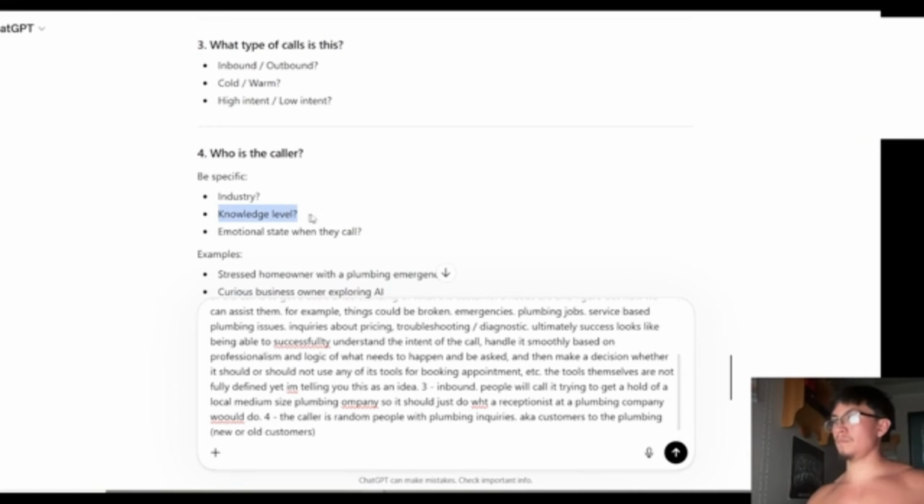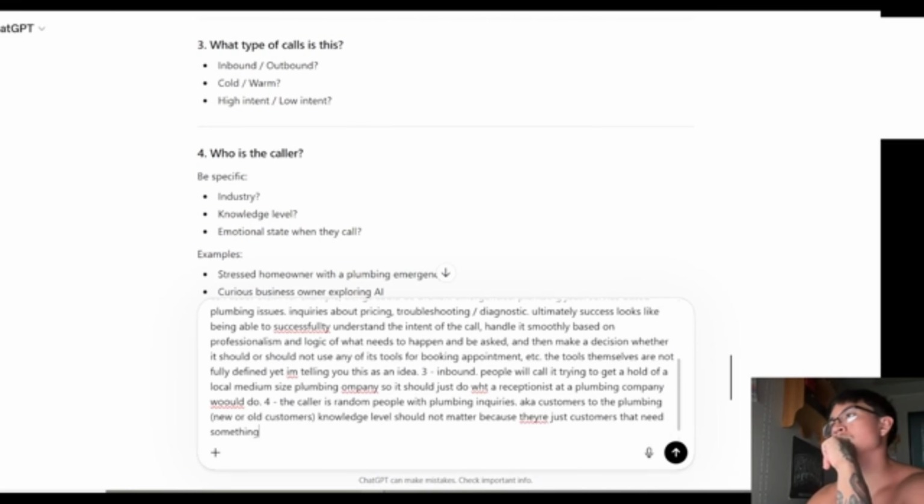It's asking about knowledge level of these people, right? Like, why does that even matter for us? I'm going to just tell it knowledge level should not matter because they're just customers that need something to happen from the plumbing company, right? So it doesn't matter if they're super smart or they're super dumb. None of that even matters for us. Emotional state when they call. Also, that doesn't really matter, right?